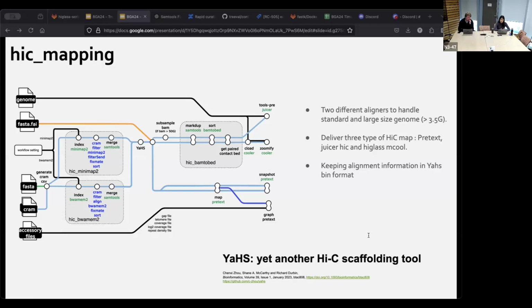That's very important. Many people try to use smaller batches of containers that go through Hi-C mapping, but end up with tons of index files. So that's not very friendly for our curation work.